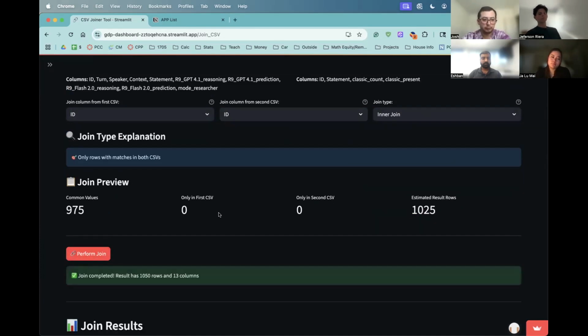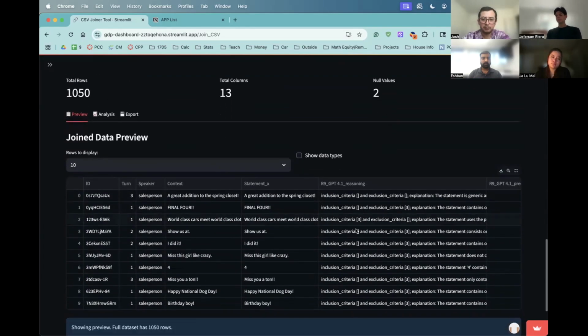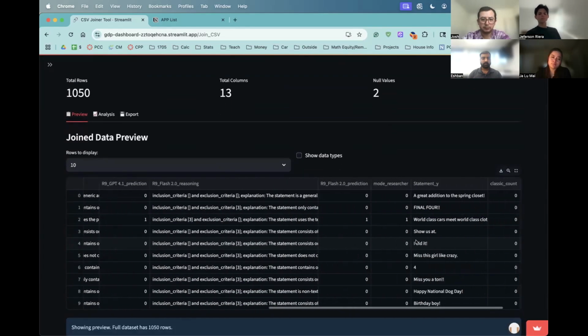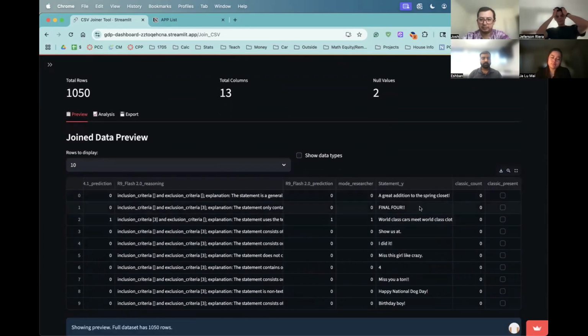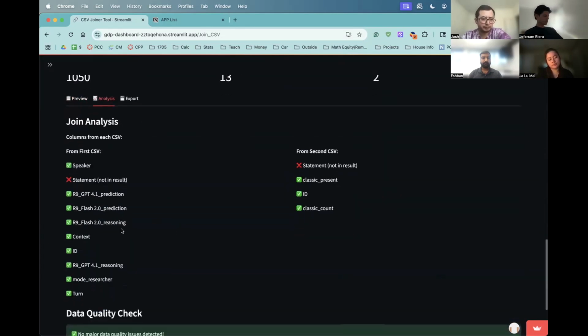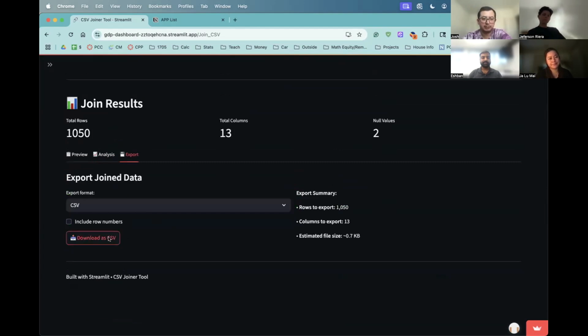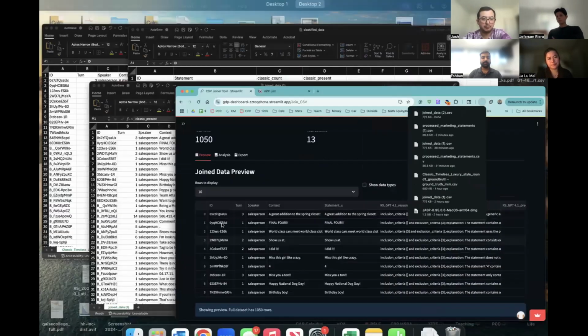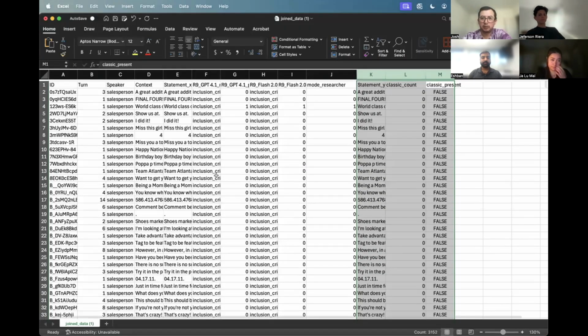So we can perform join. You can see what the results look like. Everything up till here is essentially the original data set, and then we have the added column for if classic was present as a tactic. Analysis is just showing you the columns that were present, and we can export and download that. And then I have that ready to go here.